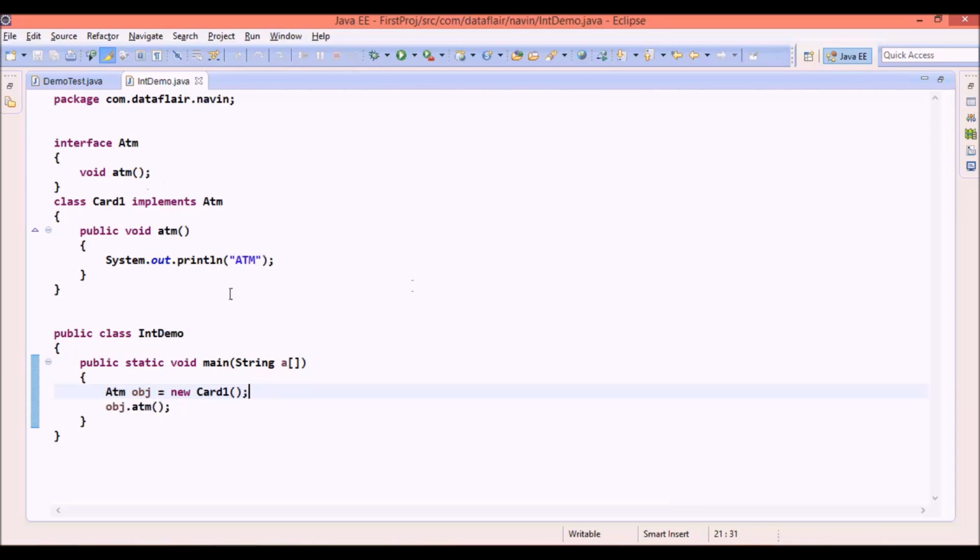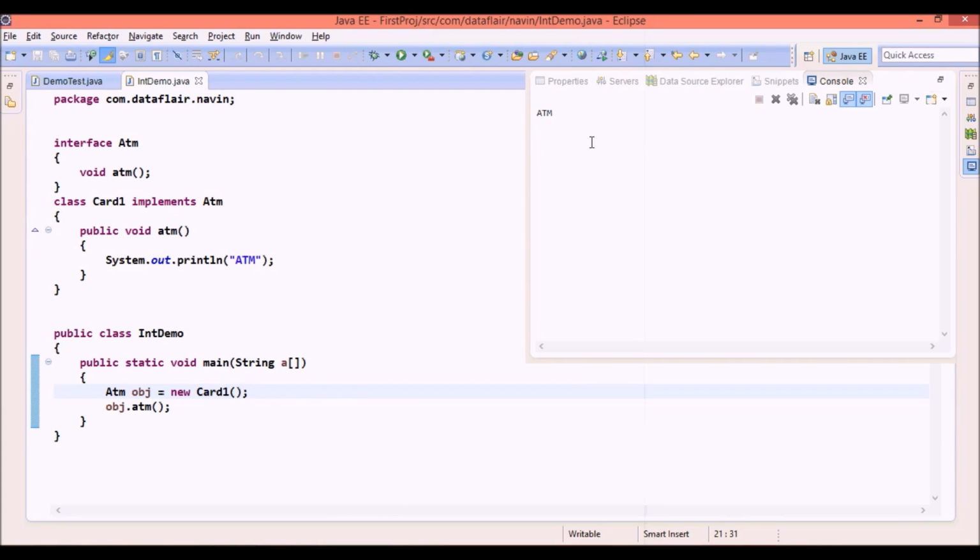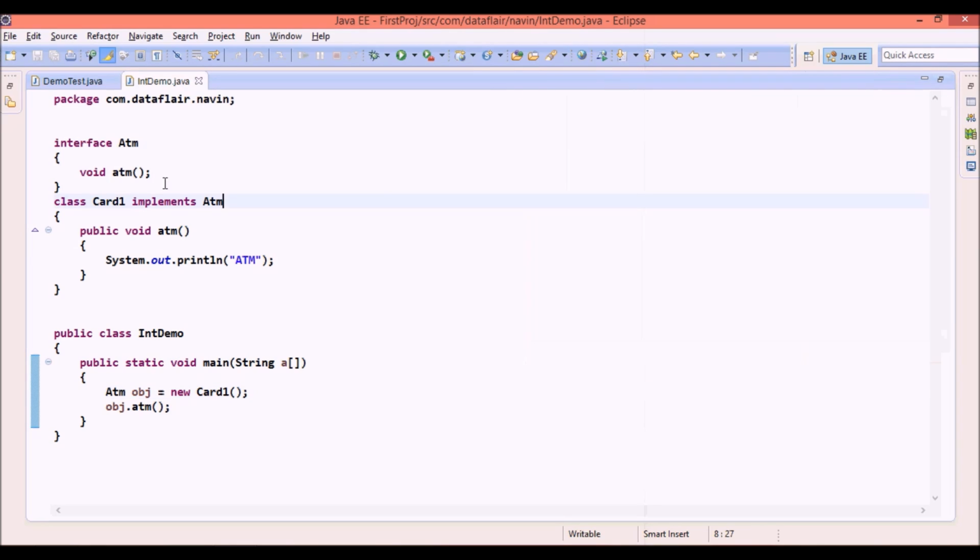Okay, and the bug is solved. If I run this now, so if I say run as Java application, the output is ATM, right? So this is how you need to use interface.